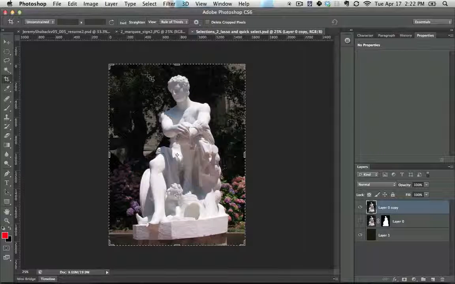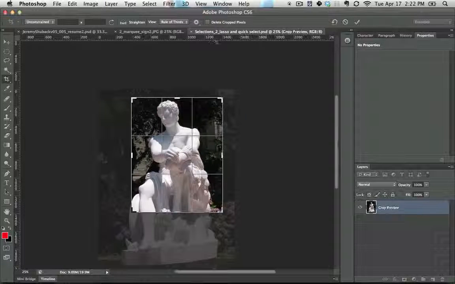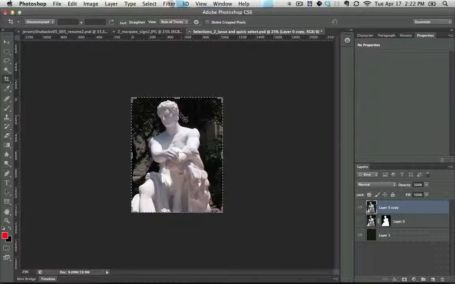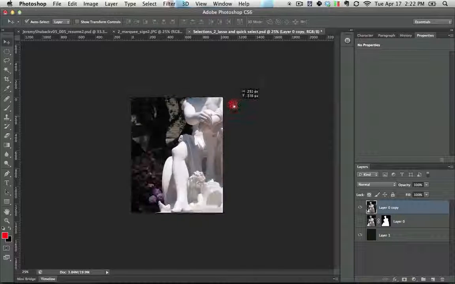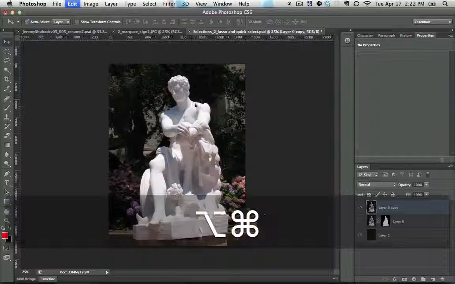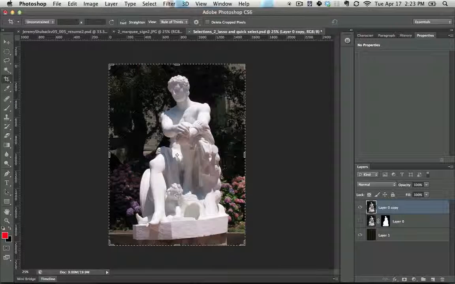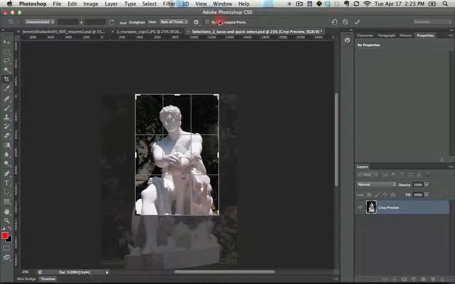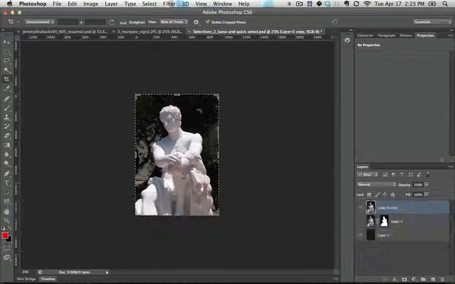And you have the option of either deleting the cropped pixels. So I'm going to leave that off and use the Move tool just by pressing V. And you can notice that those pixels outside of the canvas border aren't deleted. Or if you go to delete cropped pixels, then you can actually delete the pixels outside of the border.